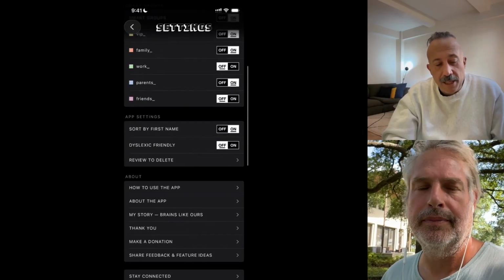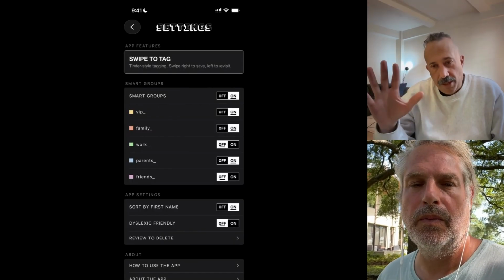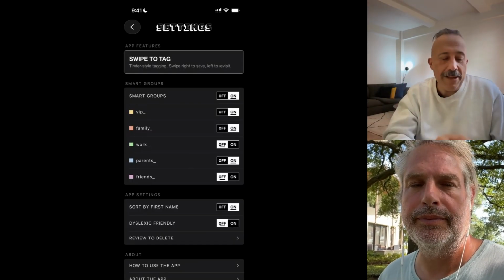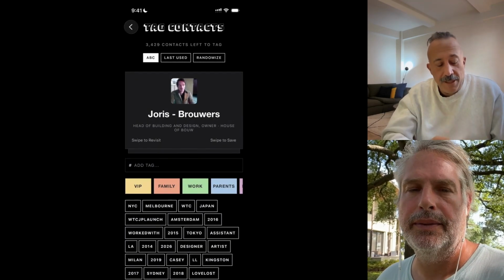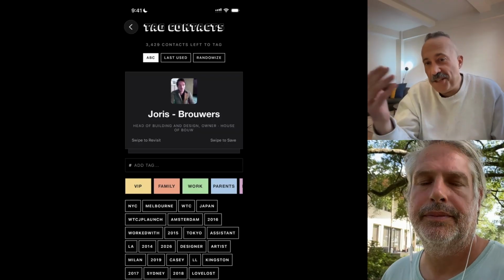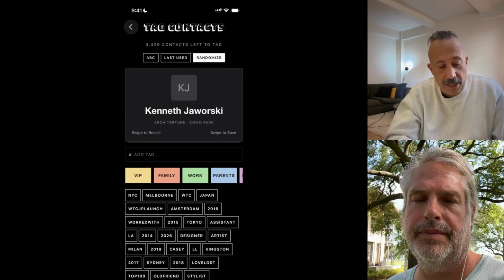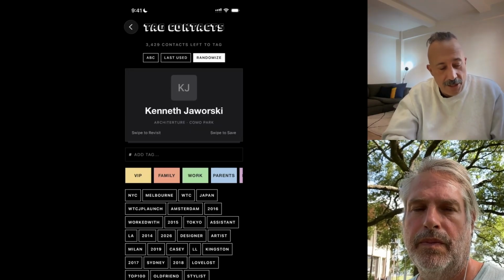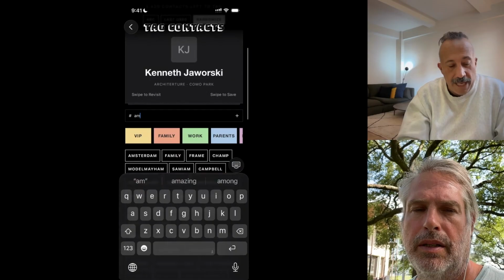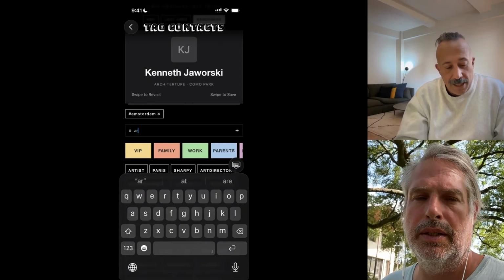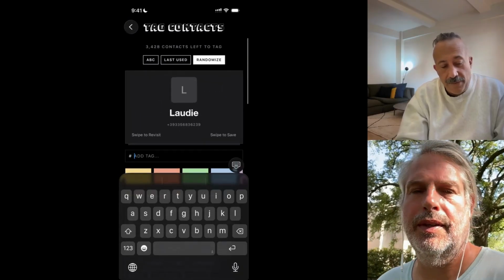So the next thing I'd love to show you, the other big feature of the app, and these are the sort of the main interface, the ingestion, and then adding tags to existing contacts. Very important. So in this case, this is the Tinder style adding tags. You can do last used, you can do randomized, which I like. So Kenneth, I haven't seen for a long time. I know he's in Amsterdam, so I can just start typing Amsterdam, bang. I know he's an architect. That should come up. That's not spelt right, but that's okay. Now, save. That's been saved.